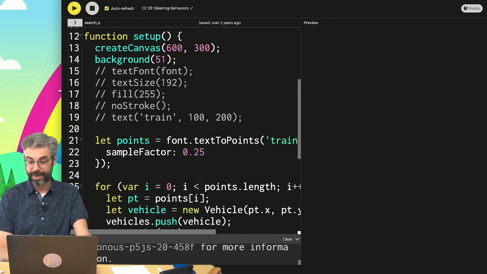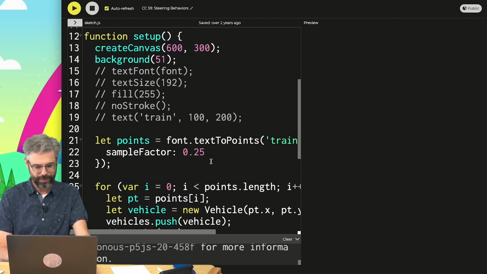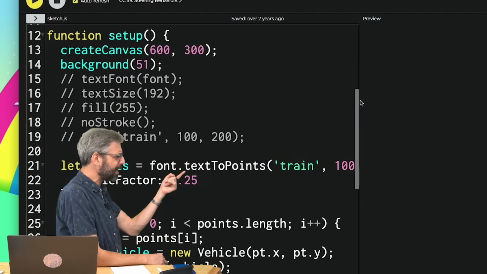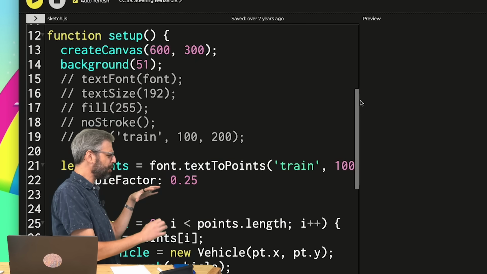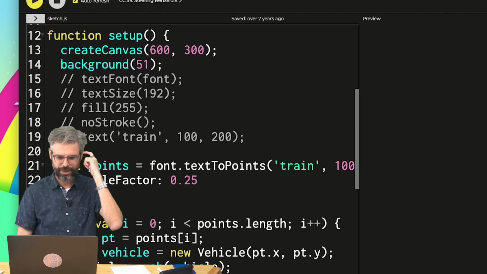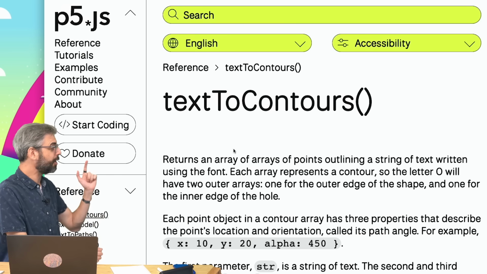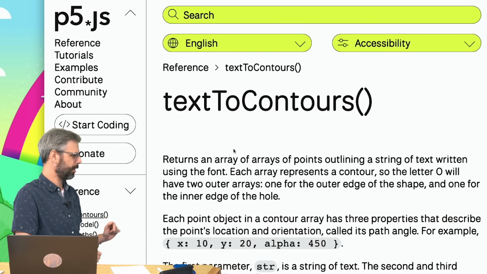No, it's broken. So how does this work now in p5 2.0? It looks like in p5 1.x, we use this function textToPoints to somehow trace the contours of a font. How do we do that in p5 2.0? Okay, I simplified this example back down. The new function is textContours.